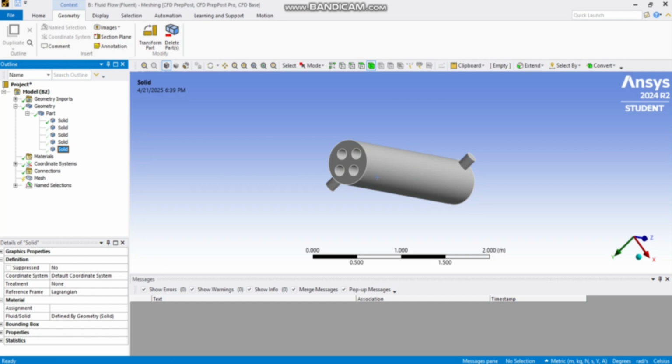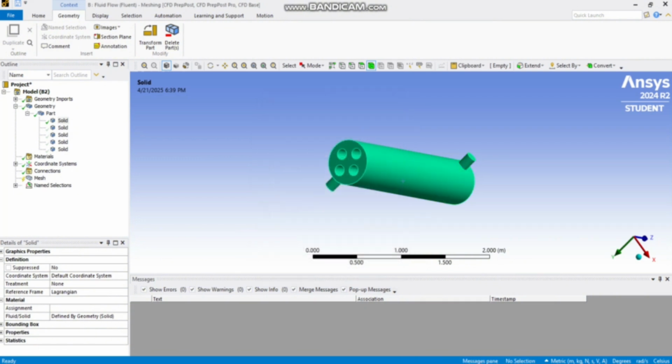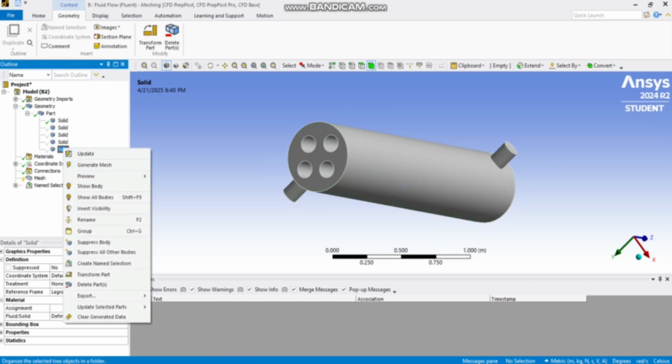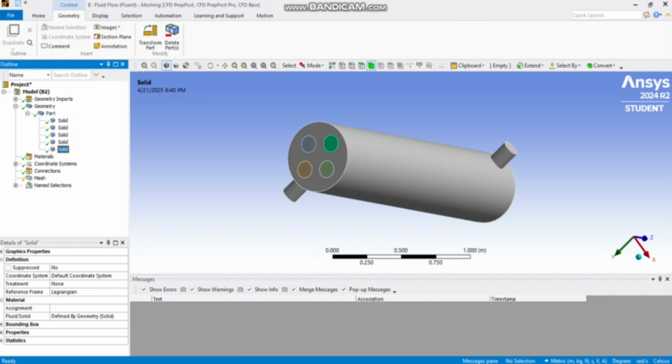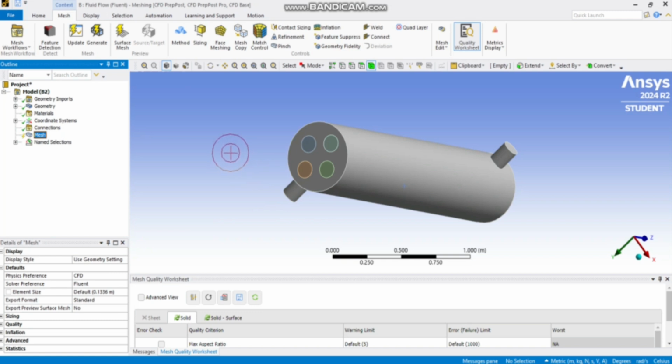Body, and we will select this, create a name selection and the cold domain. Click on OK. Well, the name selection is OK, and the meshing procedure could be done. Show all the bodies, yes. And we can proceed with the meshing part.